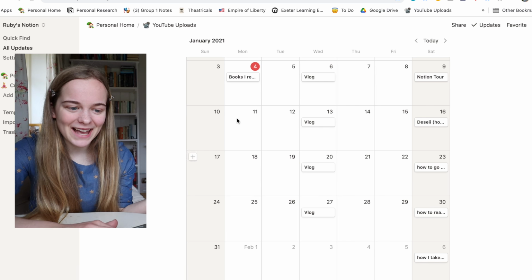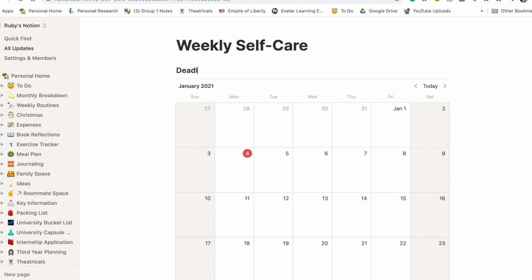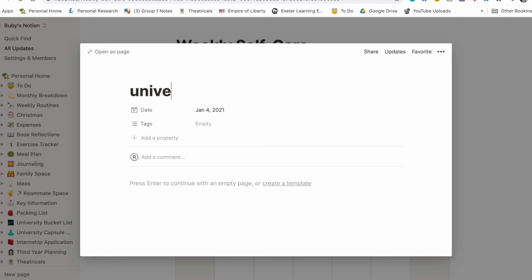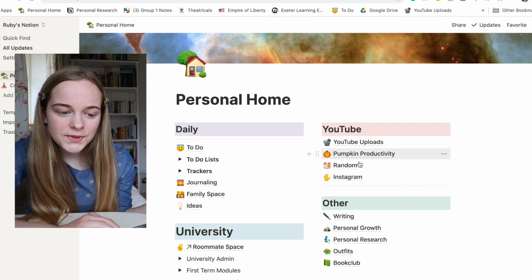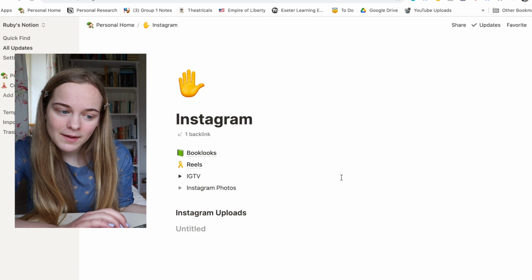Then here is my upload calendar. So just to show you how you would make a calendar, it's so easy. Search for calendar as per usual, and then when you input things into the calendar, they come up as these mini pages again. So in calendars, I like to make miniature to-do lists of the things I need to do for that upcoming event. So I also have a page for Pumpkin Productivity Organisation. I've got an Instagram page as well.